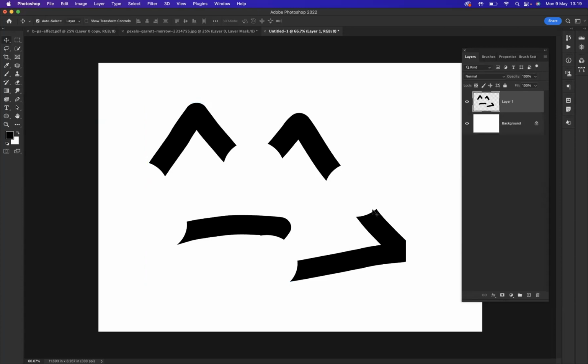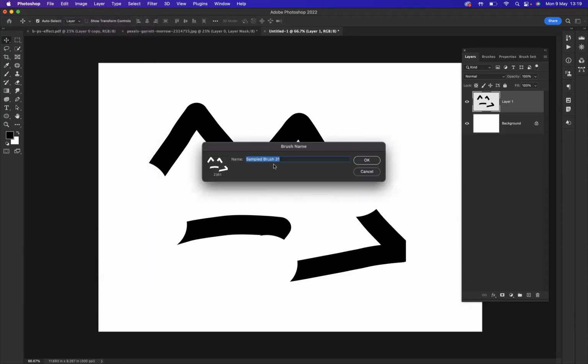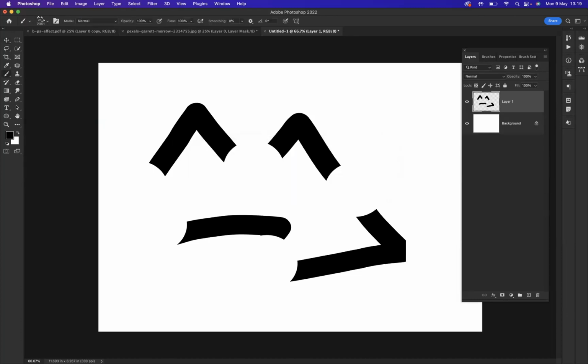Fabulous. Now, how do I save this actually as a brush stroke? Okay, with the layer highlighted, what you need to do is go to Edit, Define Brush Preset here. So it'll come up. We can name it anything you want. Let's call it the sample brush 1. Okay, and there's my brush saved for me.